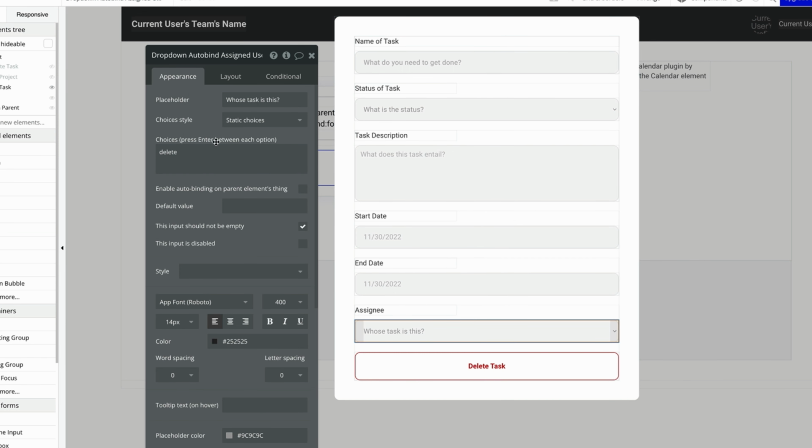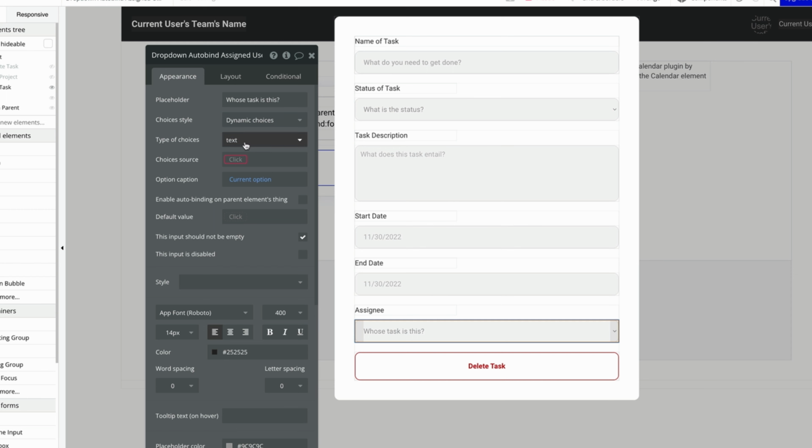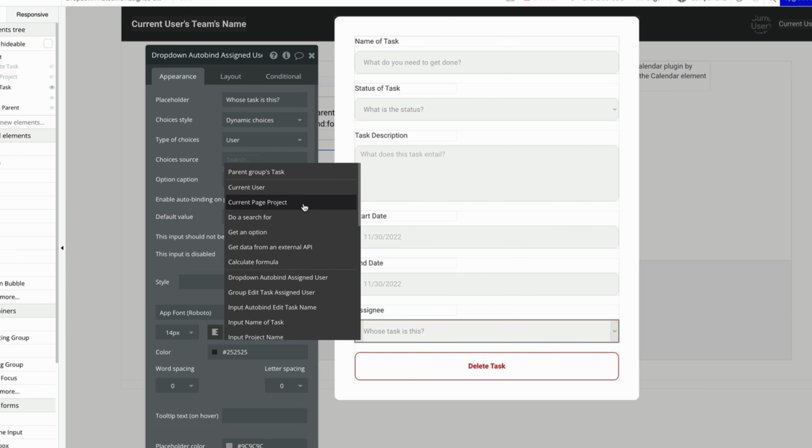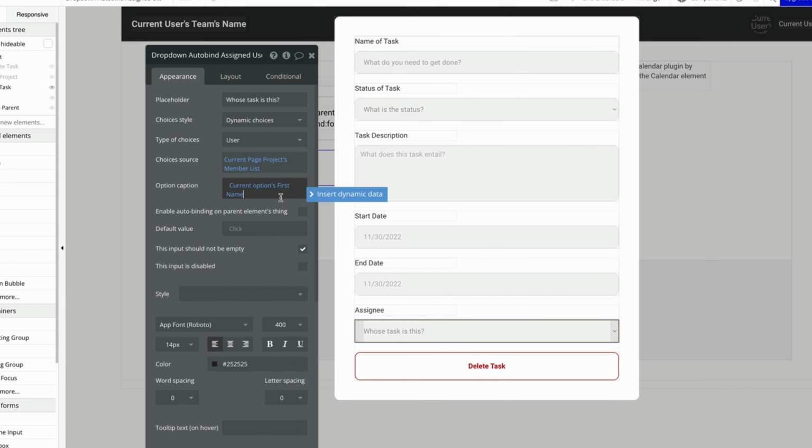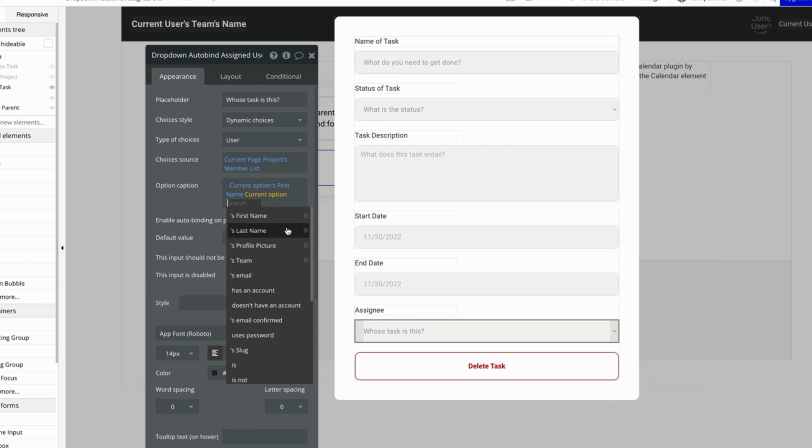Finally, we have our assignee, which is another dropdown that will have to do the same thing we did for status. We need to set it to dynamic choices, type of choices is user, the source will be current page project's member list like before, and also like before, we'll grab their first name and last name for the caption, and then we can auto-bind to it.